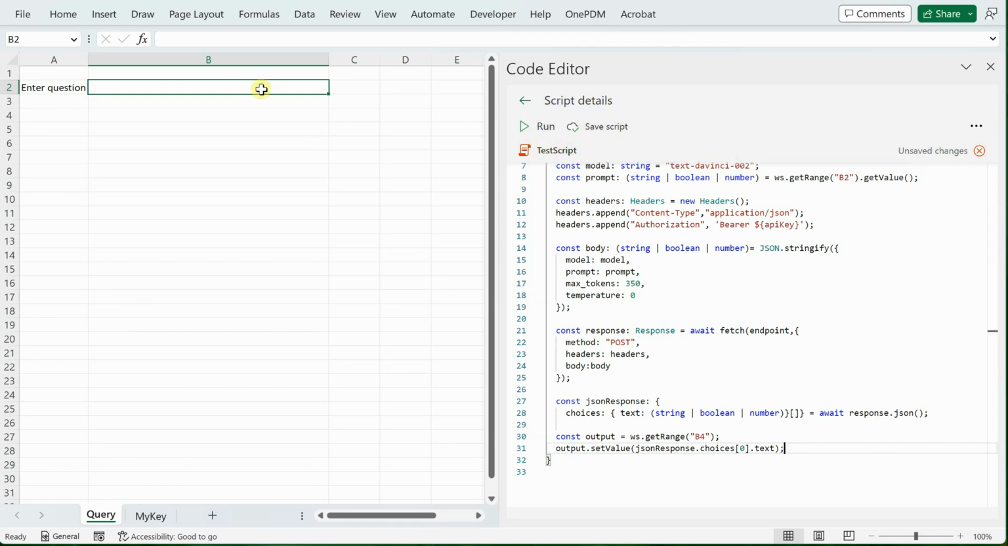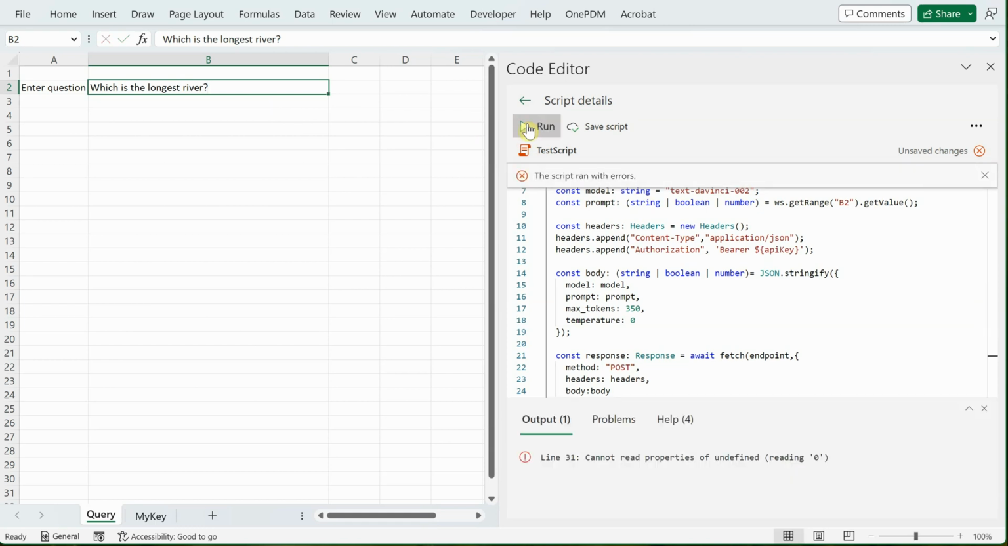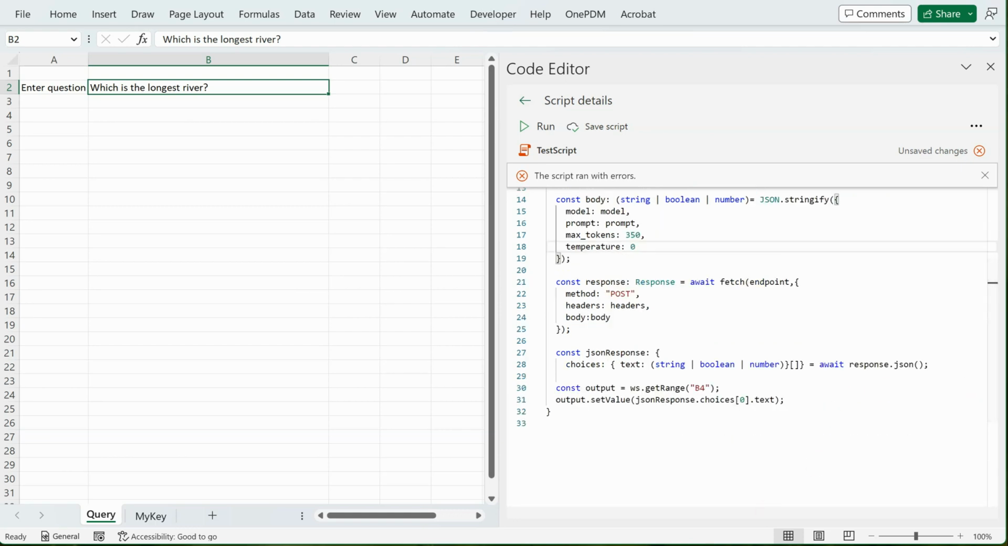Let's go ahead and type some question here. So I would say, which is the longest river? And let's run the script. So the script is running. Oops, so we did some mistake, cannot read line number 31. So here JSON response choices 0 text. Perhaps we missed something here.